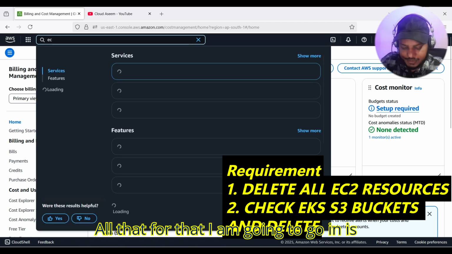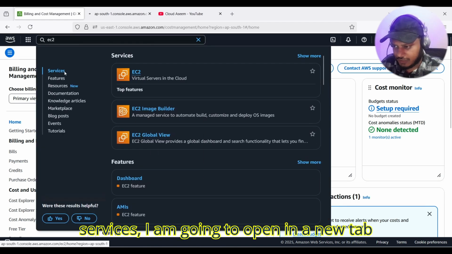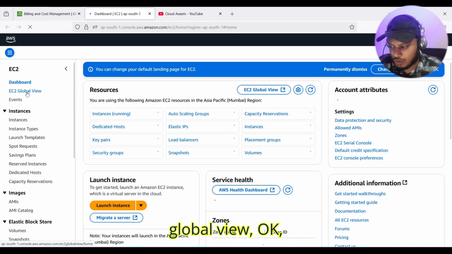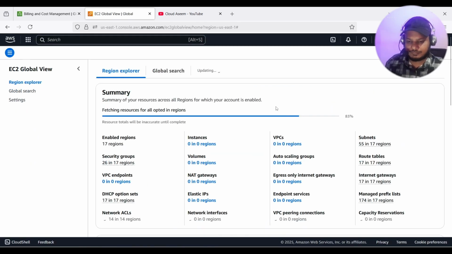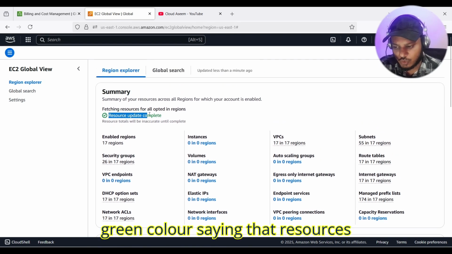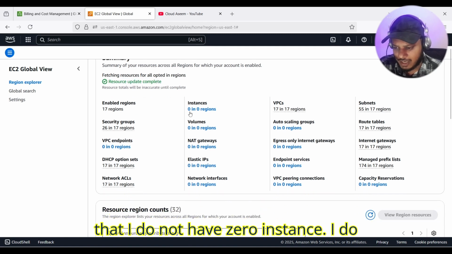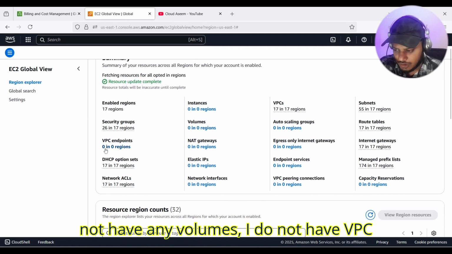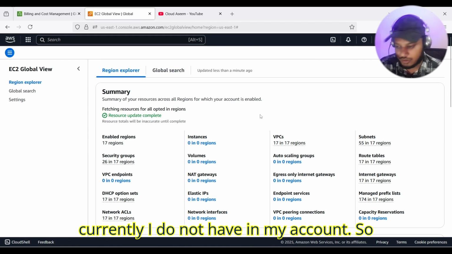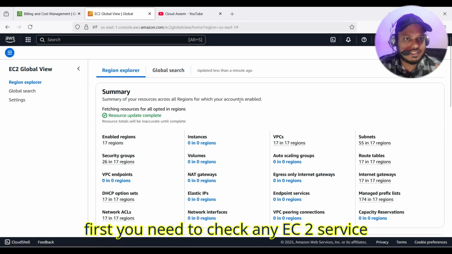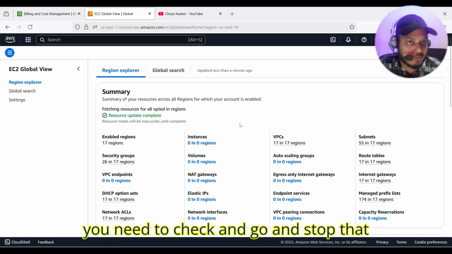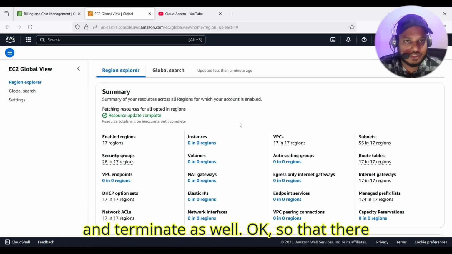For that, I'm going to go to EC2 services and open it in a new tab. Here, I'm going to open the EC2 global view. It's coming in green, saying that the resources update is completed. It's showing that I have zero instances, I don't have any volumes, I don't have a VPC created, and I don't have any kind of AWS services currently in my account. So first you need to check whether any EC2 service is hosted, whether it's active, in the stopped state or in the running state. You need to check that, then go and stop and terminate it as well, so that there are no resources.